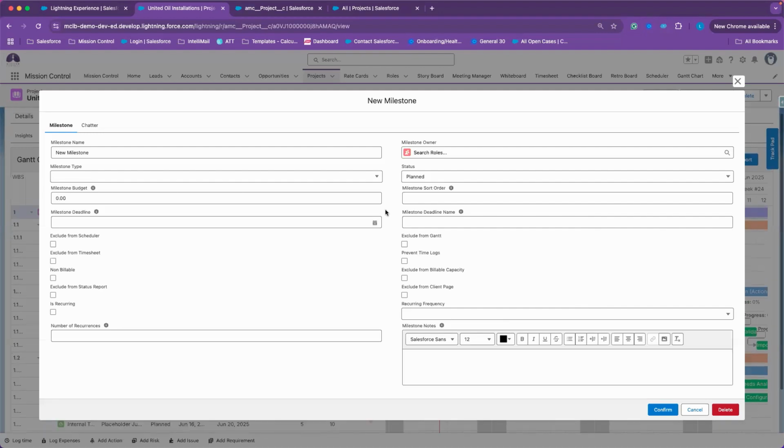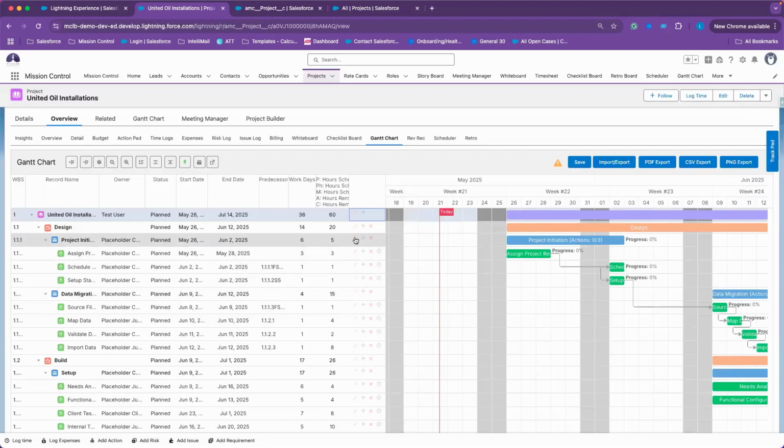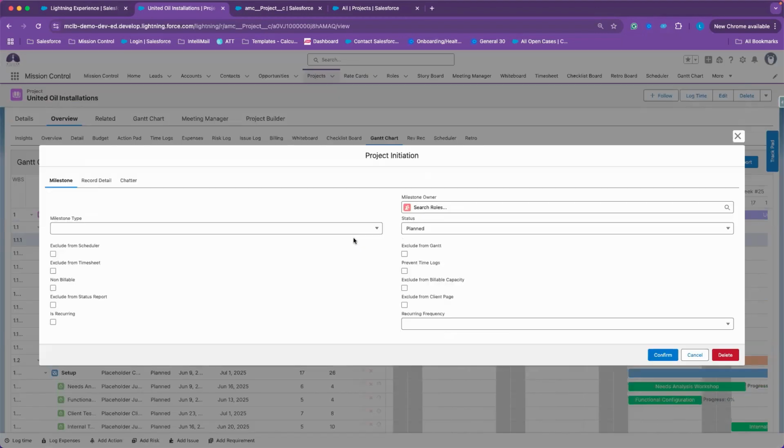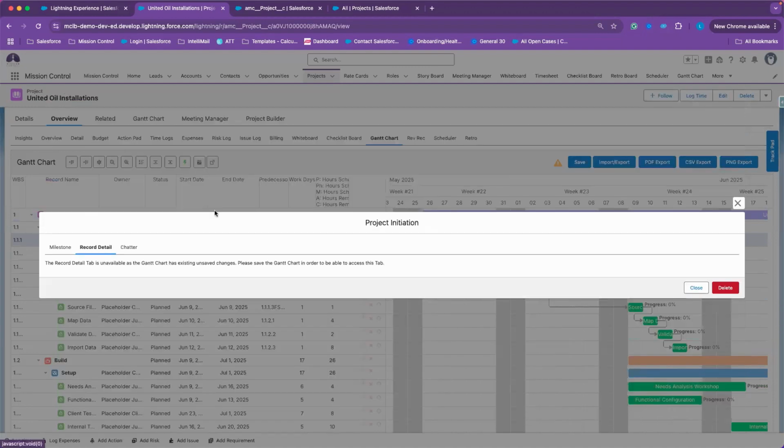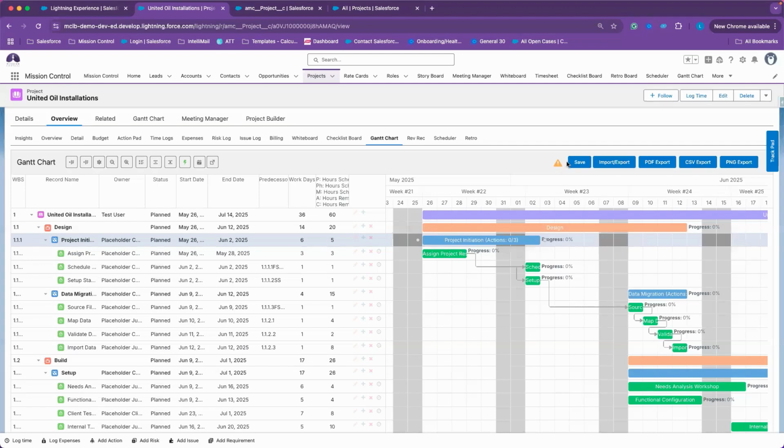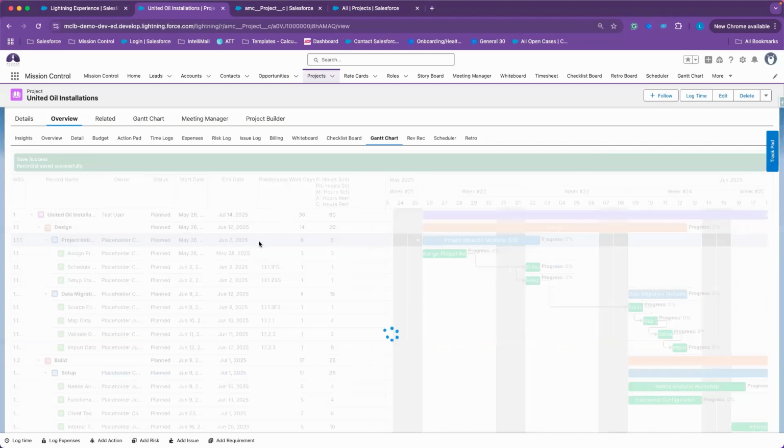All right, now notice I am in the milestone tab and not the record detail. After I create and confirm, I can go into my milestone and add additional details from the record detail tab, which I have not hit save yet. So I'm just gonna go ahead and hit save.